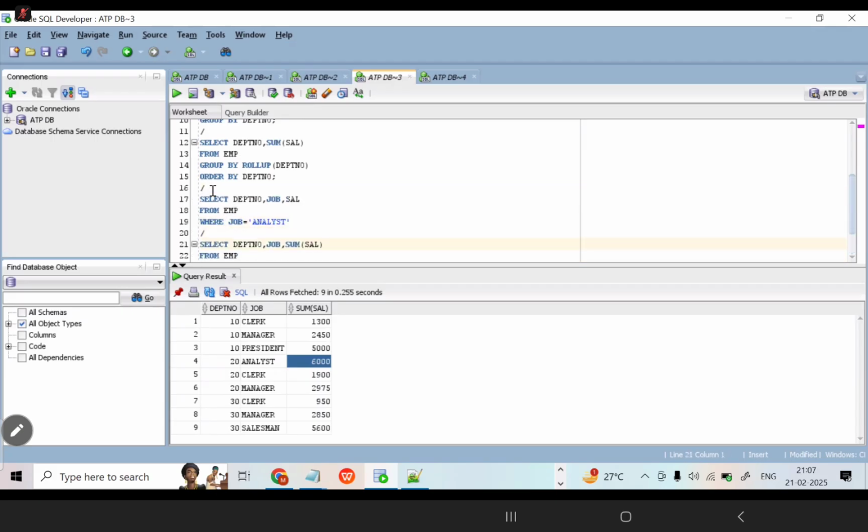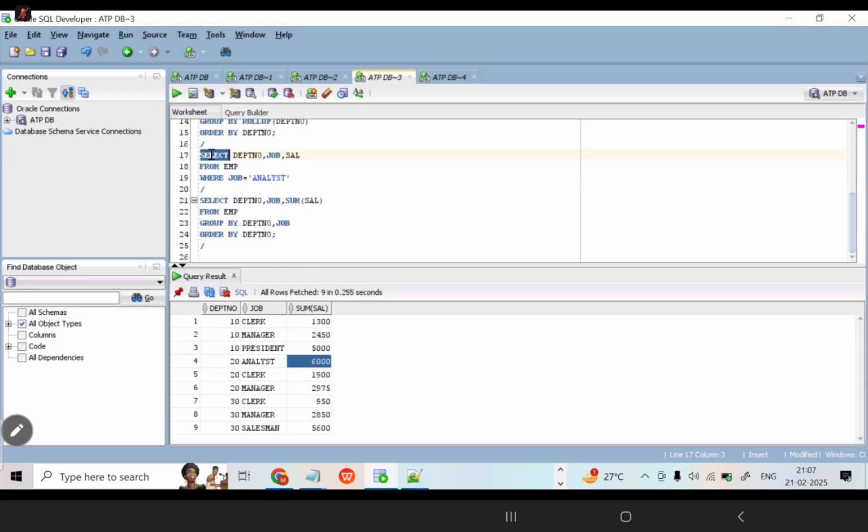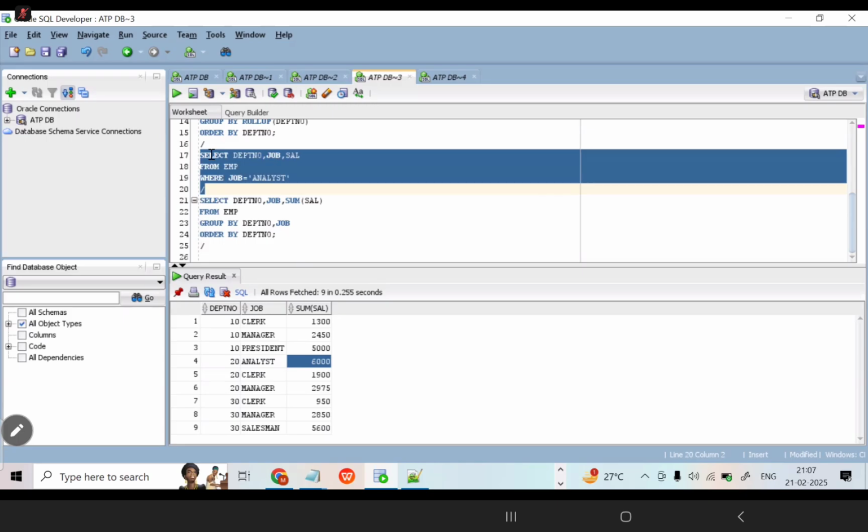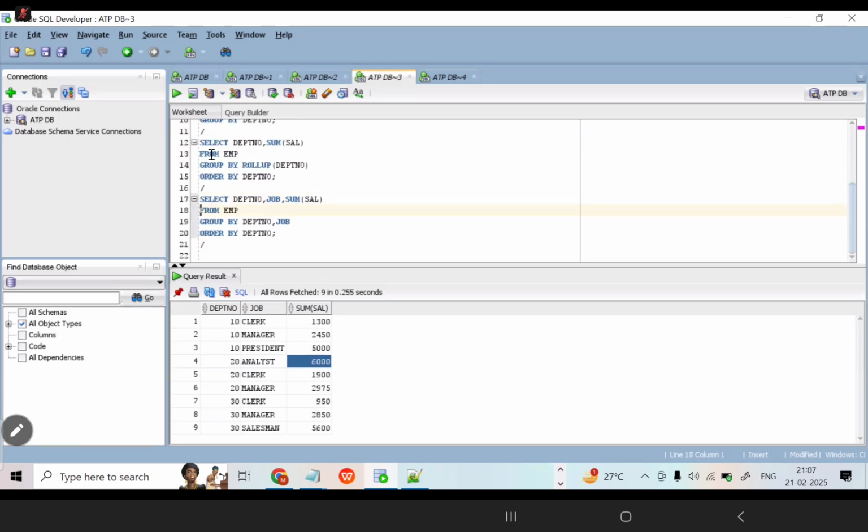Now, just you can see the data for this query. Okay, now I am going to run this query. Here I am going to write it as, from where I can add this. One minute.